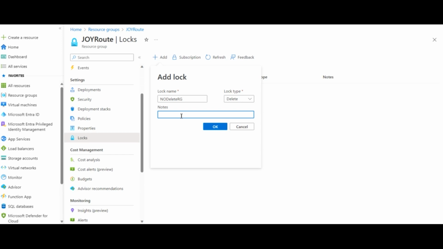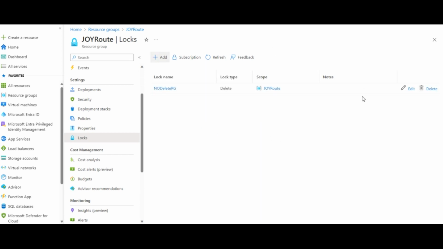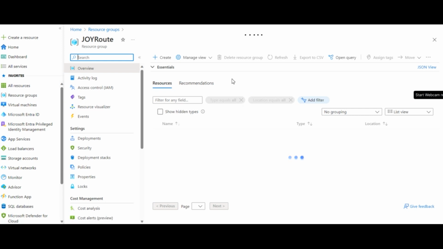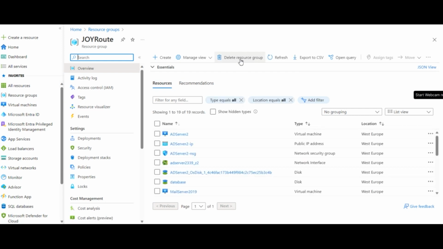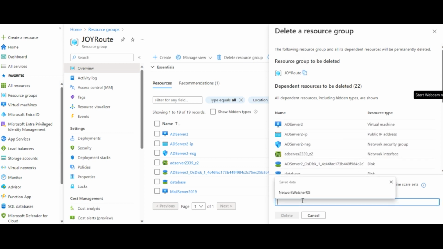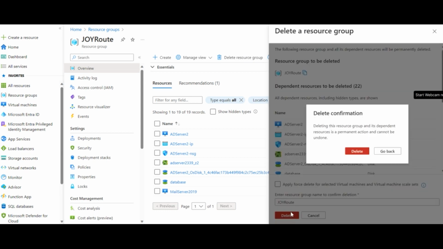If you want to give some notes or description, you can add it here. I'm not giving any description and clicking OK. So the lock is created. You can see the lock over here. Now if you go to the resource group and try to delete this Joyroute resource group, I'm giving the name here and trying to delete it.